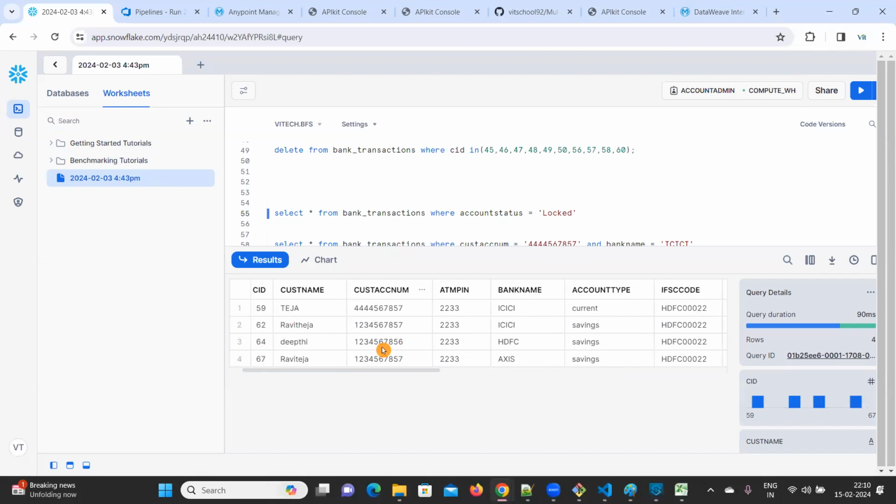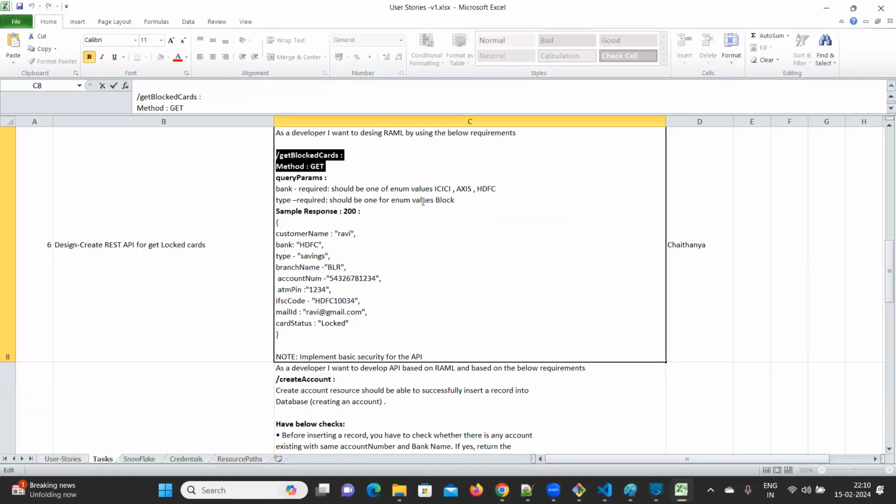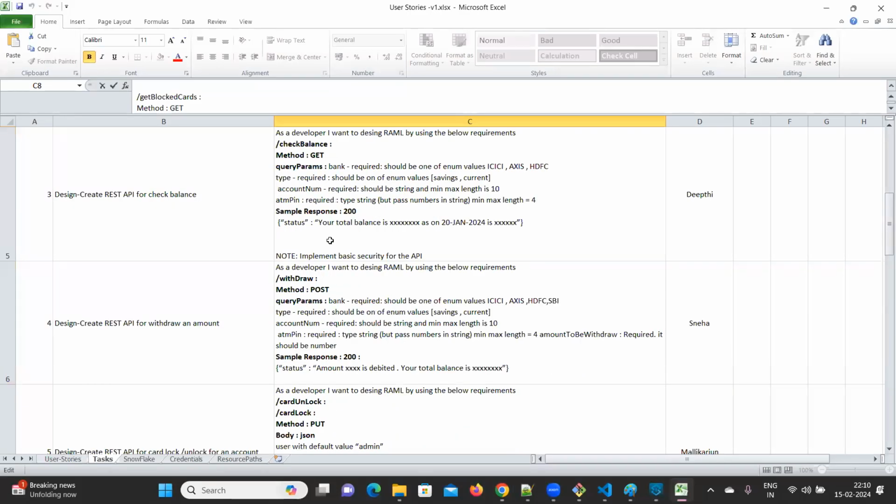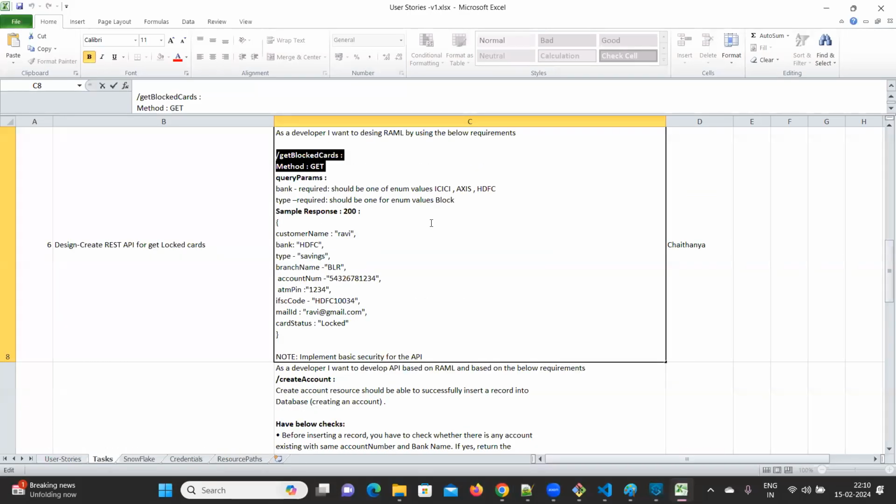In the same way, the user wants to see it in a front end. In the front end, they want to see how many cards are locked. For that, we are going to create an API. This part we are going to discuss in the next session.